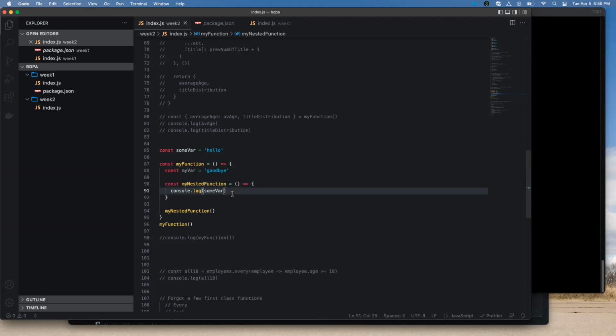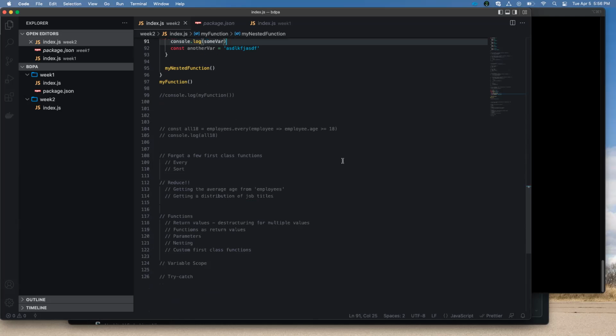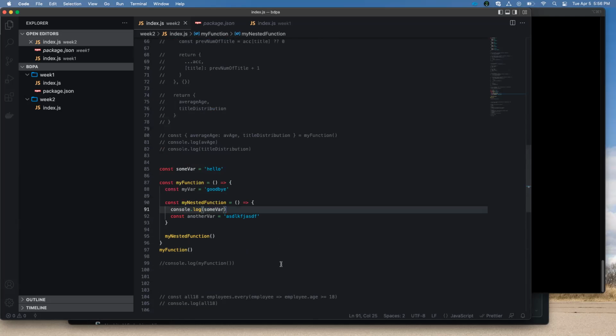So if I declare something in here, const another var, same thing, it is destroyed once my nested function is done running. And it cannot be accessed by my function or anywhere outside of them. So that's scope. I probably described that in a kind of confusing way, but does scope make sense in general? Take your silence as a yes. So that's scope. And finally, try catch.